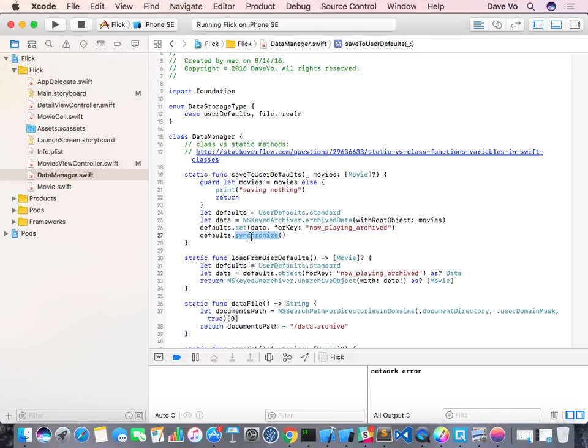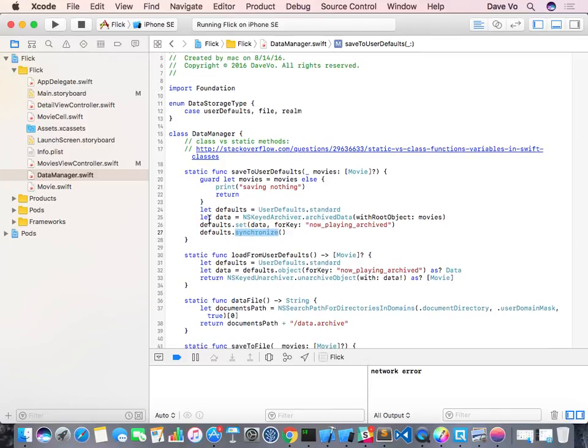But when we call synchronize, we force it to write right away, whatever the content of the defaults, into the file. So it's better to just call synchronize to force it, because you don't know. For example, you're doing something and you didn't save it. You don't know when iOS will save your user default. So it's better to force it to save. Okay, so in this one we save that to user default, right?